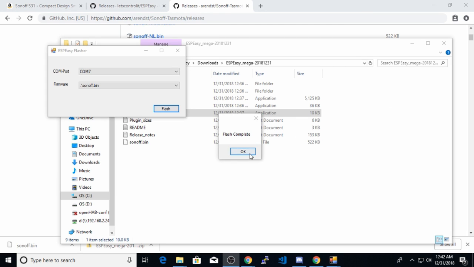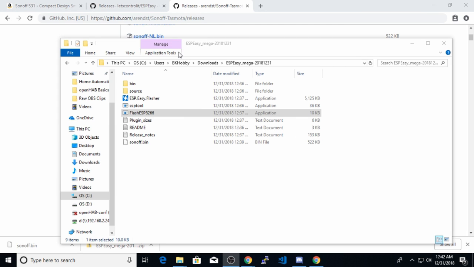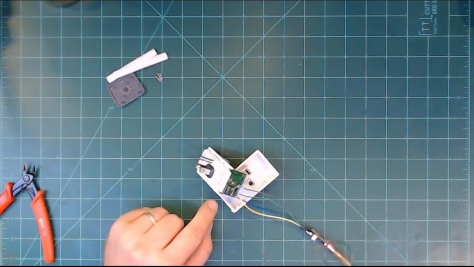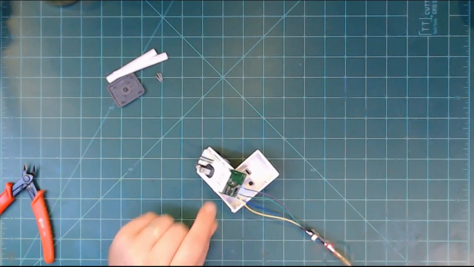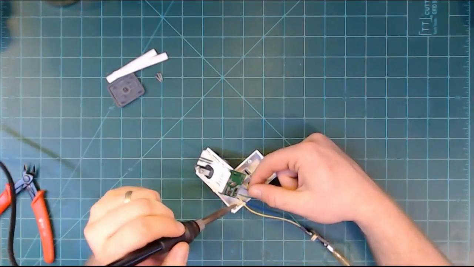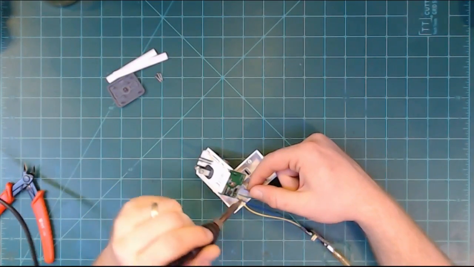Okay, so it tells me the flash completed. And I know things are good because the blue LED on the Sonoff is now flashing, which means that it's ready for me to connect to it and apply the Sonoff configuration file. So first, I'm going to disconnect it from my computer. And I will disconnect the wires that we soldered to it earlier.